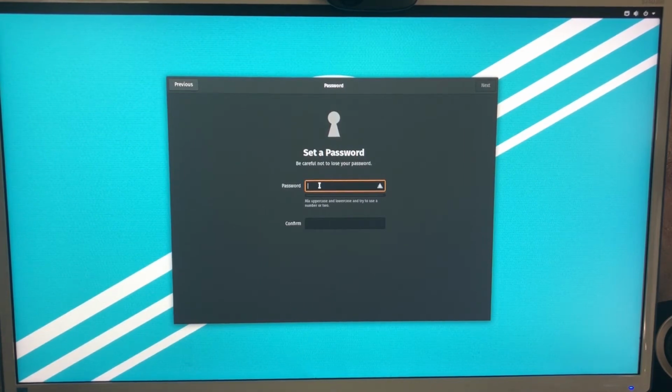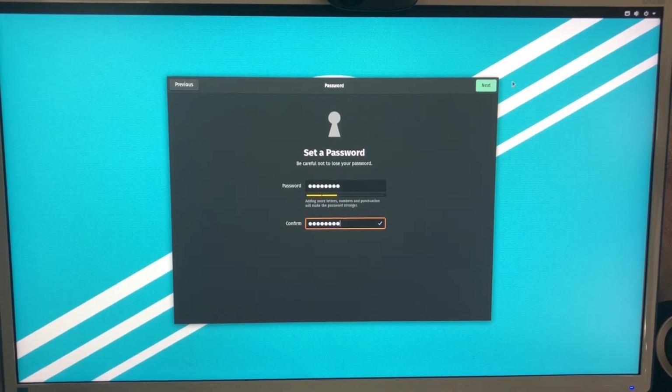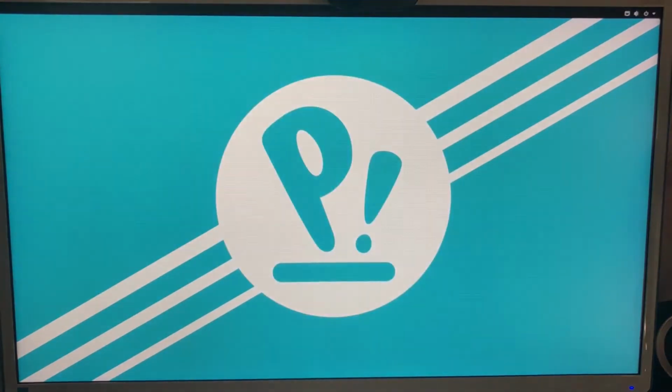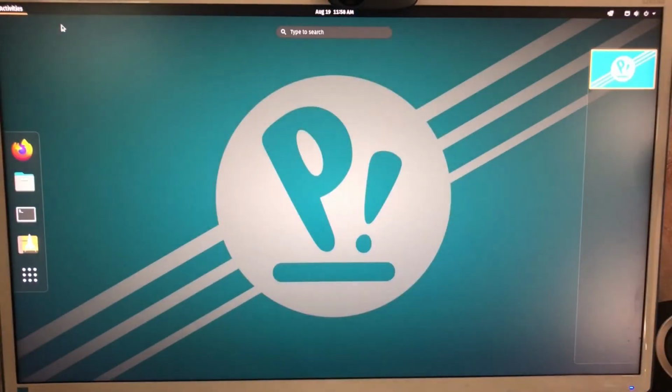Alright, pretty nice. Let's click next. Let's set a password here. You know what I think would be pretty cool? Getting a fingerprint scanner and maybe having a more secure password than what I normally use. Alright, so start using Pop!_OS. I don't really like the blank screens that tend to show up when it's loading, but oh well, that's pretty decent.